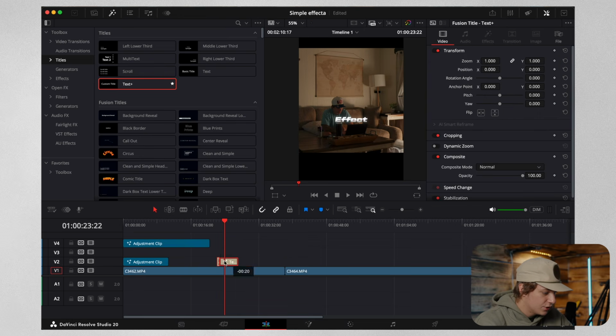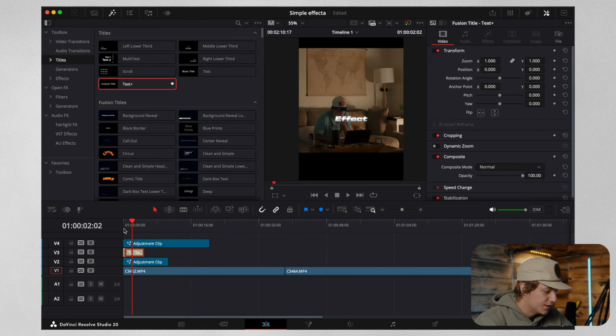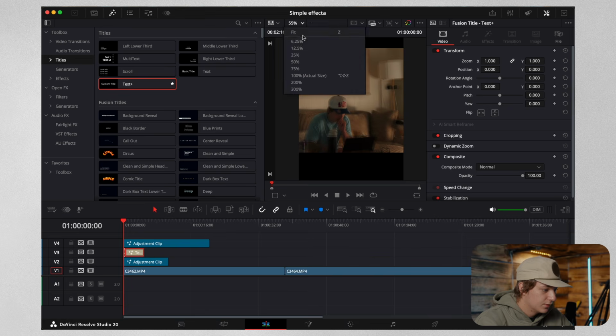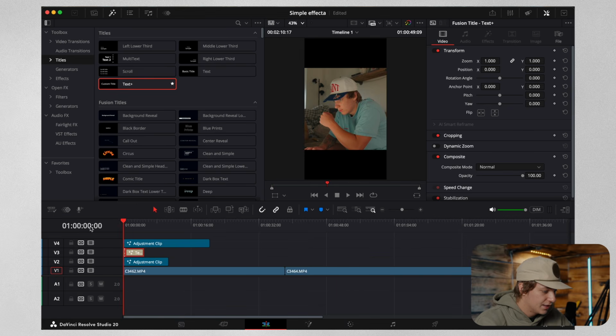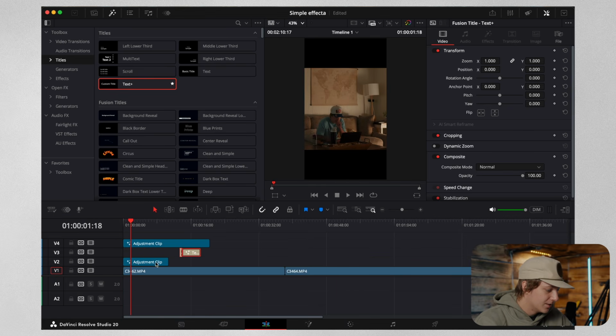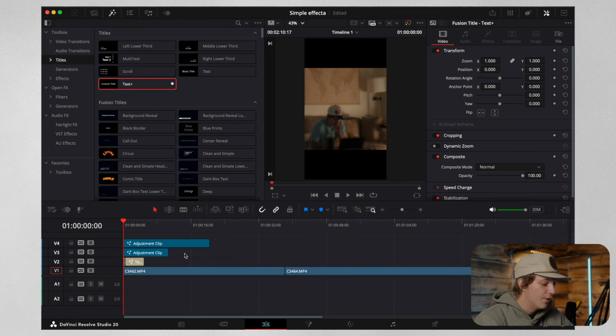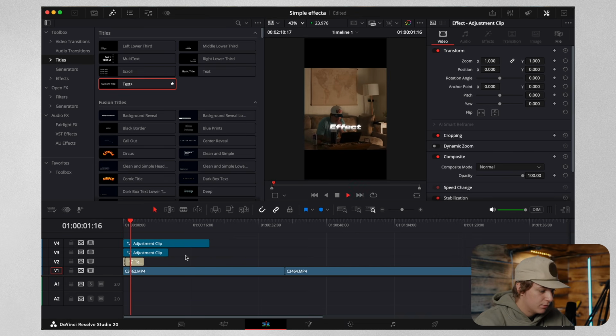So guys, if we literally throw this in between these two clips, you can see what this does. It's gonna look so clean too. So if we go to fit, boom, play this forward. So I actually was mistaken. You have to put this below both of the adjustment clips. So now it'll do the sauce. So boom, boom, just like that.